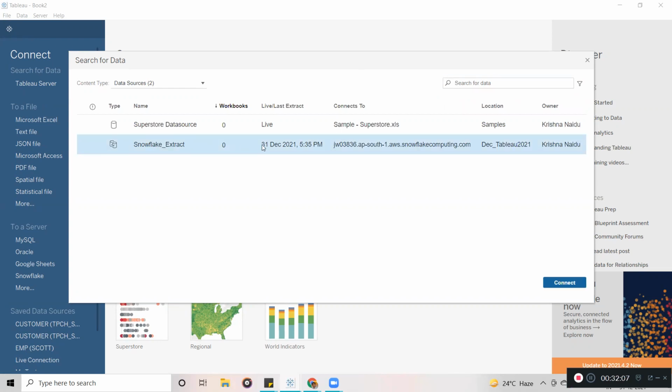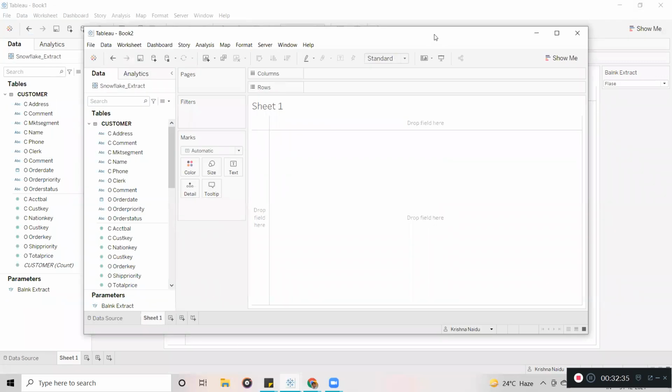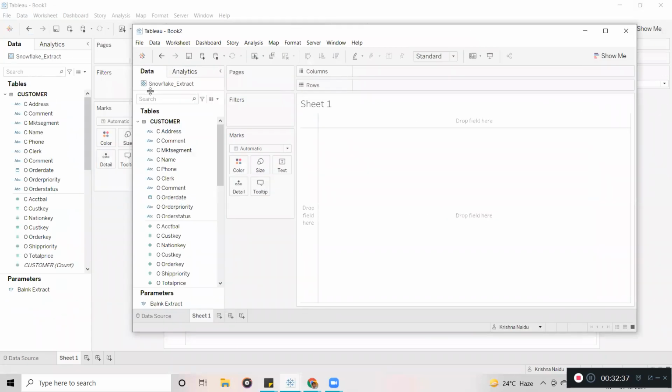Okay. Now you can see the time, 31st December 2021, 5:35 p.m. We published it just now. So now I want to connect to this data source to create a report. I am going to click on this and connect. Now you can see the workbook is connected to the Snowflake Extract. This is how, once you publish the data source to the server, you can use that same data source to create multiple workbooks.